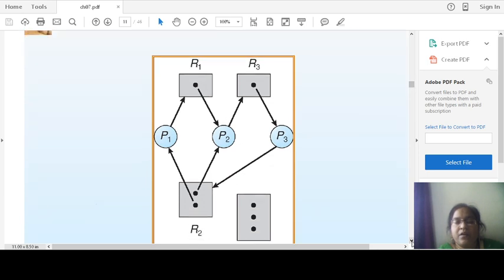Now here P1 is requesting R1. R1 is assigned to P2, which is requesting R3, and R3 is assigned to P3. P3 is requesting R2, and R2 is assigned to P1. So this is one cycle you can define here. Likewise, if you take it in this fashion, you have one more cycle. So when you have a cycle in a graph, a deadlock may exist.